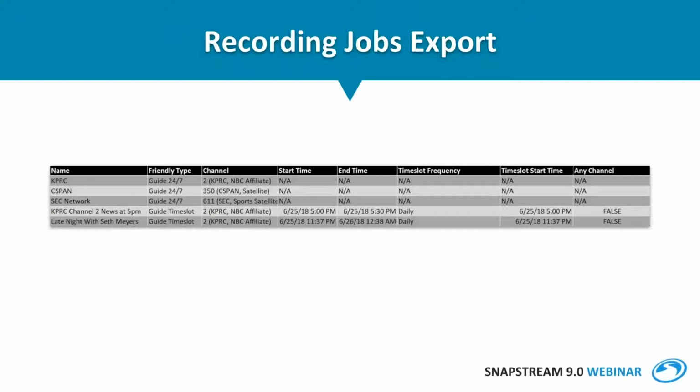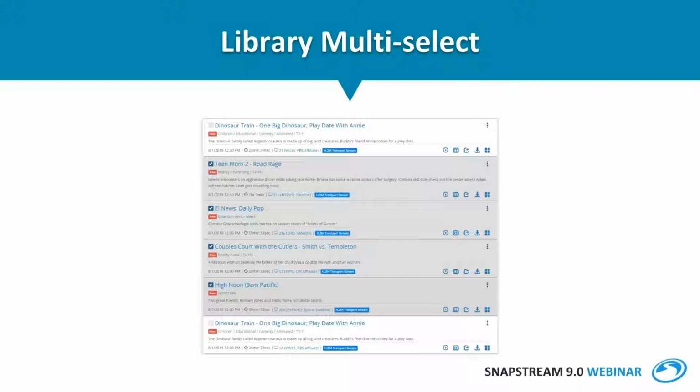Any questions about that? Output format. The output format is CSV. Anything else? Okay.